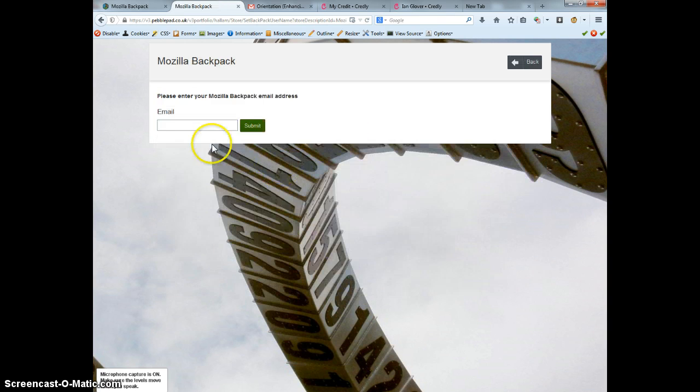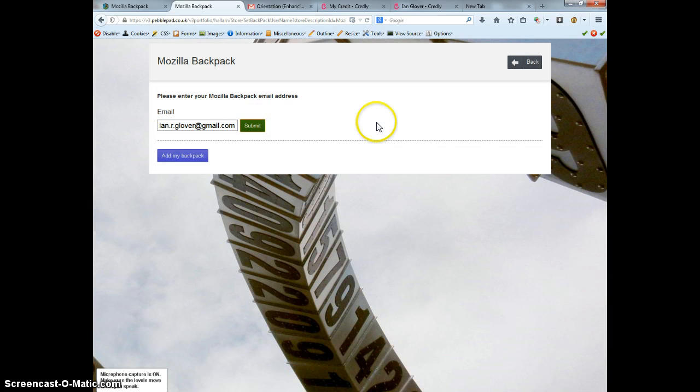And click Link. We then need to put in the email address, and this email address is the one that you used to set up your Mozilla Backpack. So in my case, I'll just pick that one and submit. It'll go away and find the backpack. So if you've mistyped your email address, it'll come back with a message saying that's an incorrect email address. There's no backpack with that email address. So just make sure that you type in the right one.